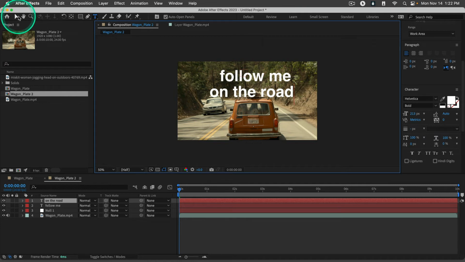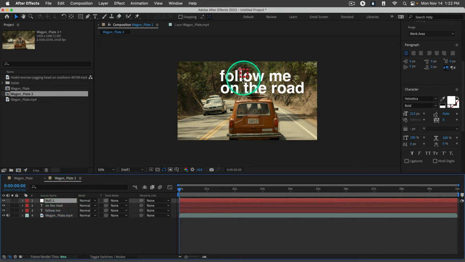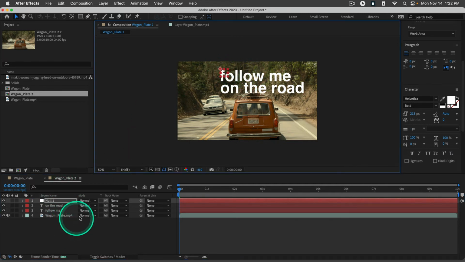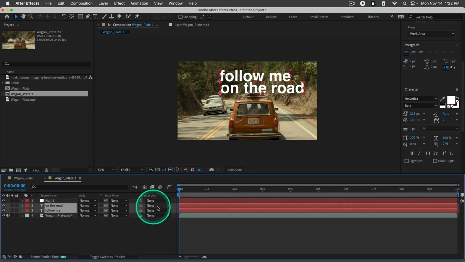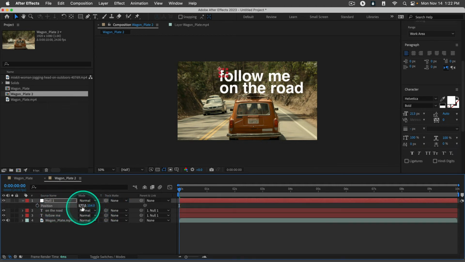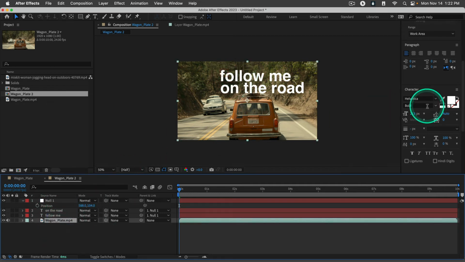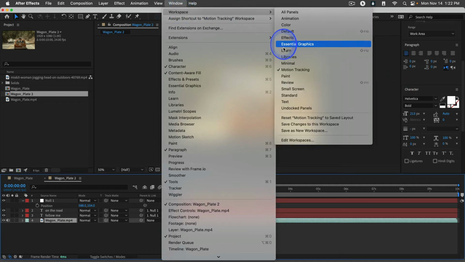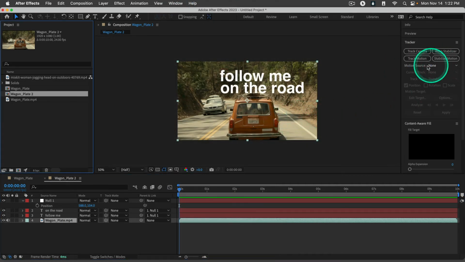All right, so now we have two pieces of text, and let's just say we want them here, and then the null, we want to put that on top. So put the null where you want it to be, and then select these two layers, right? Shift click and just say parent be the null. And now, right, if we go to the null and go to position, they will move with it. So when we do the tracking data, it's going to go on the null, and then the text is hooked to it.